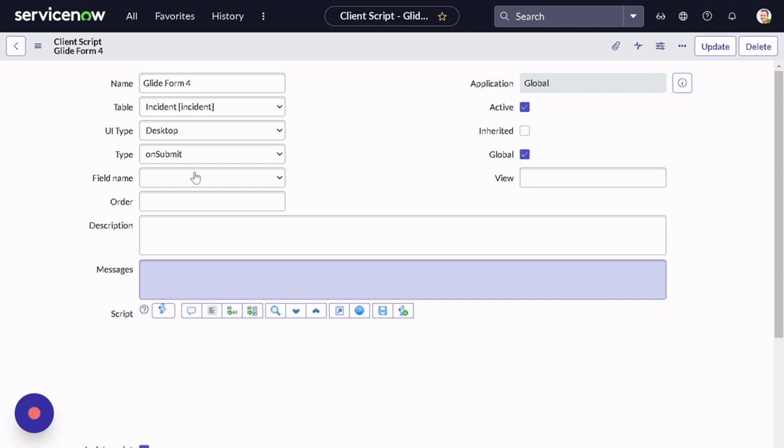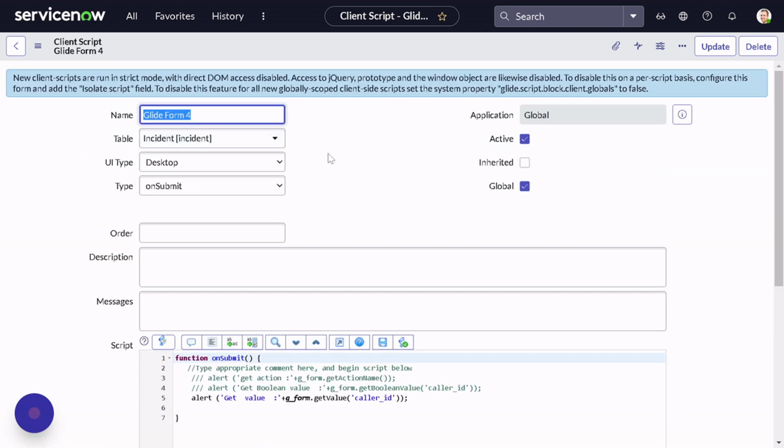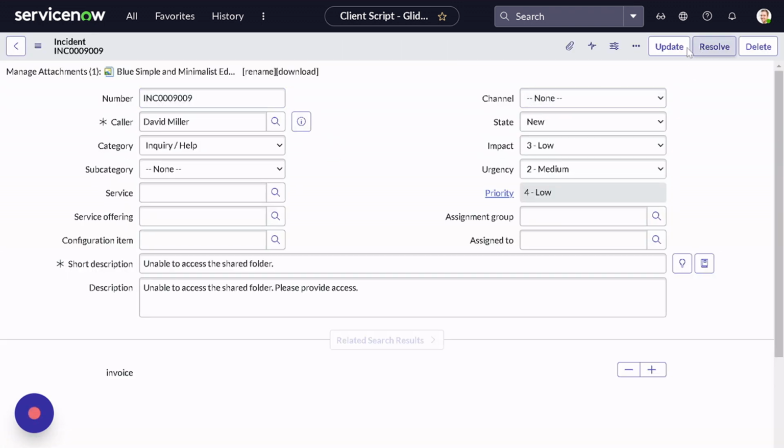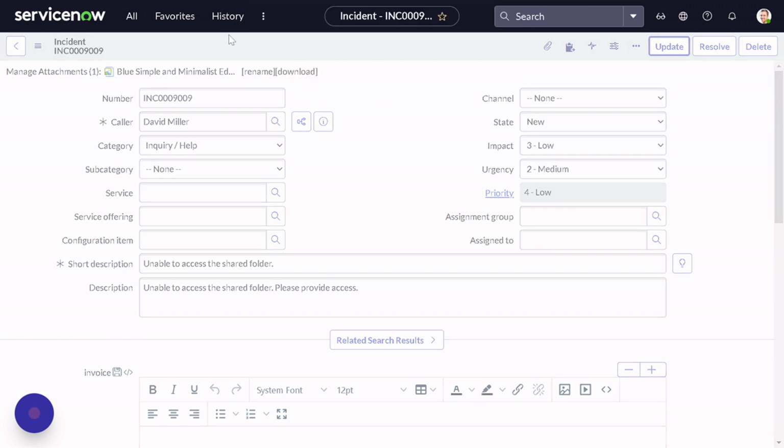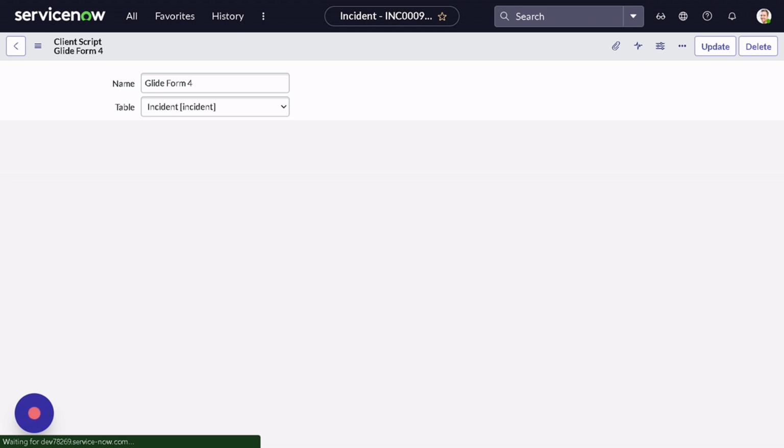I will go over here to the incident, and if I click update, then it should give the sysID for the caller ID field. If I click OK, the get value gives the sysID, and this sysID will be for the caller David Miller. So this particular function is also done.